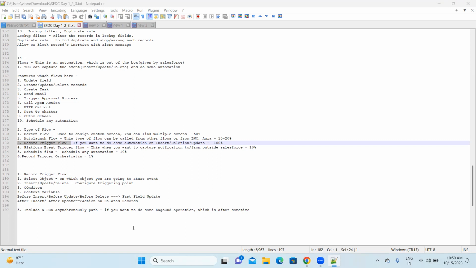Okay, so what I was saying is record trigger flow. It has an object, then it has the events insert, update, delete, which you can configure, then condition, and then you had a context variable where you can run fast field update, which is on the same object record. If you want to do some automation in the same record, for the same object, you can use before save fast field update. If you want to do the action on another record, you can select action on related record. So those were the options. Let's see them in a live scenario.